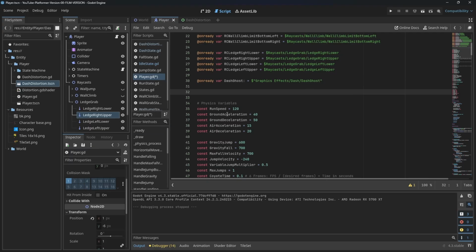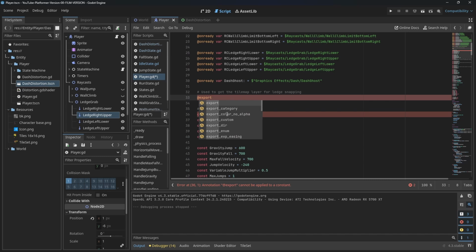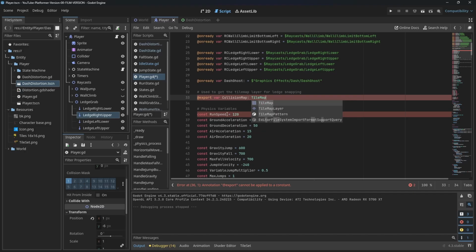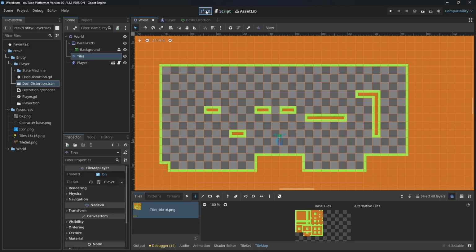So right here, we're going to say use to get the tile map, the tile map layer, for ledge snapping. So now we've been using onready. Now we're going to introduce export. If you don't know what export is, I will explain it in a second. Once again, we're going to typecast this. So export basically means allow the player to select that node.